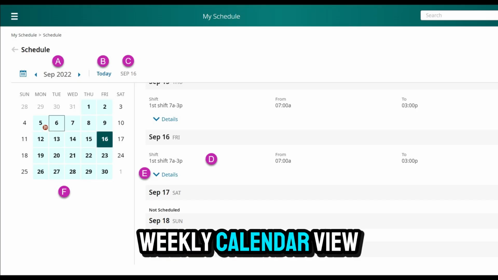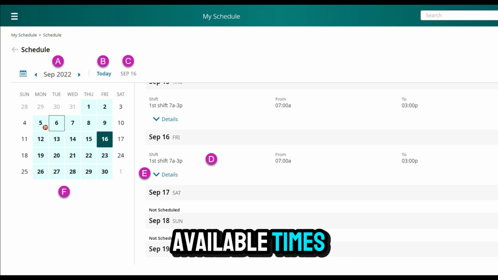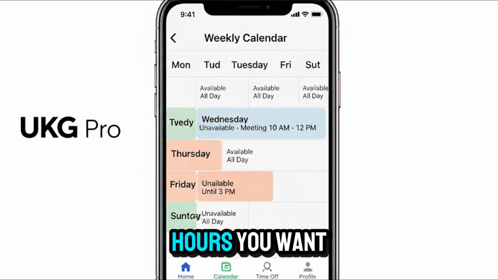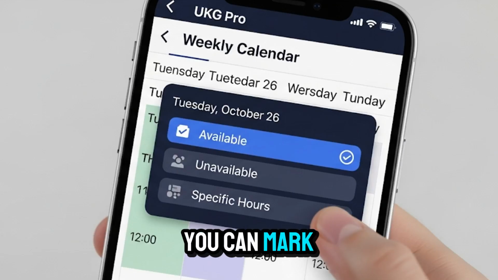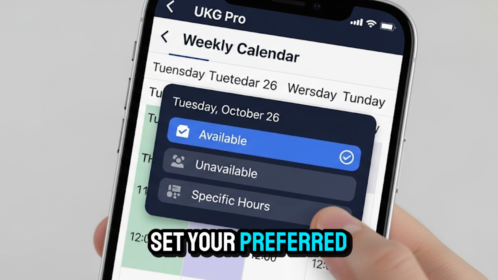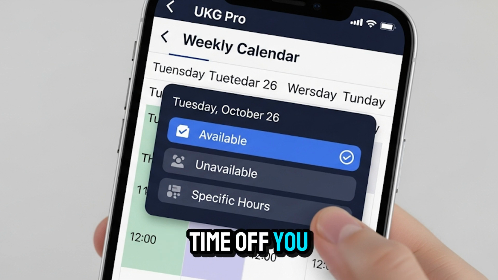You'll see a weekly calendar view with your current available times. Tap or click the days and hours you want to adjust. You can mark hours as available or unavailable. Make sure to set your preferred shifts and block any time off you need.